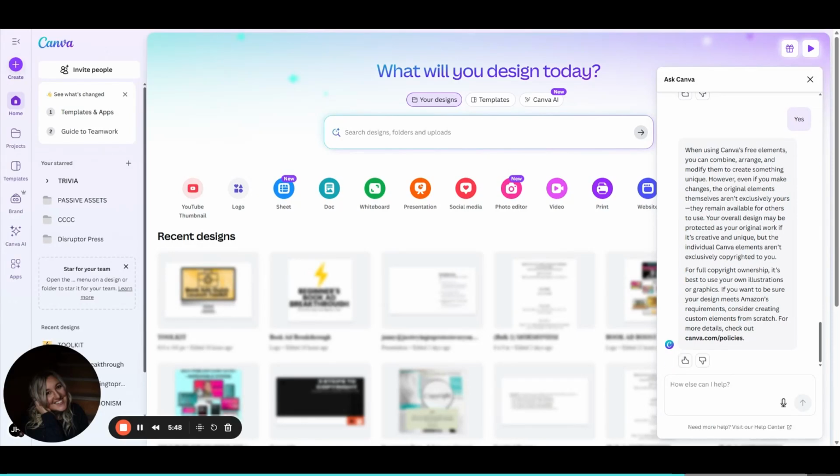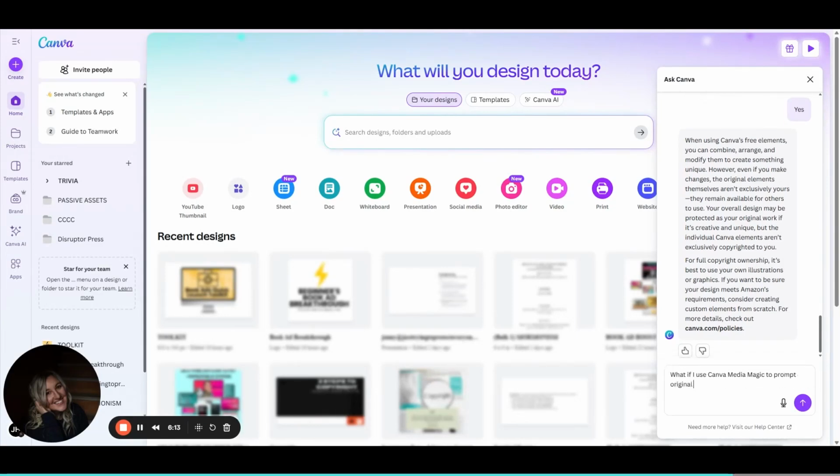When using Canva free elements, you can combine, arrange, and modify them to create something unique. However, even if you make changes, the original elements themselves aren't exclusively yours. They remain available for others to use. Your overall design may be protected as your original work if it's creative and unique, but the individual Canva elements aren't exclusively copyrighted to you.